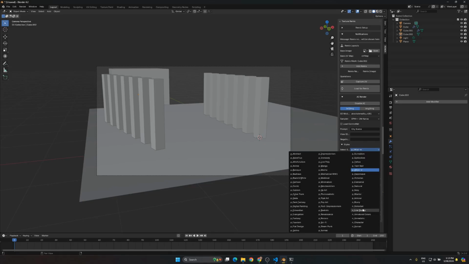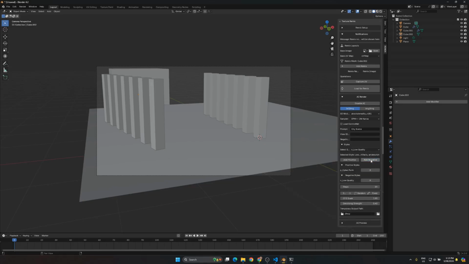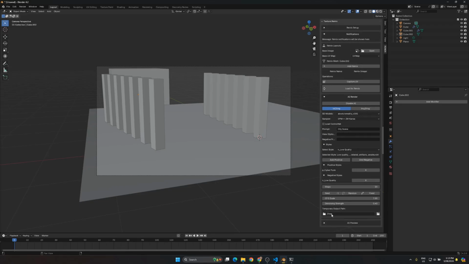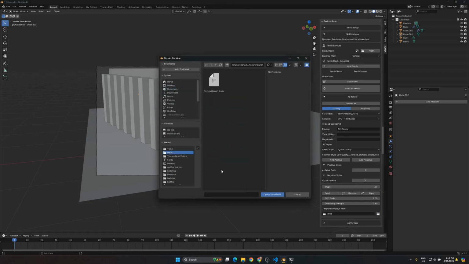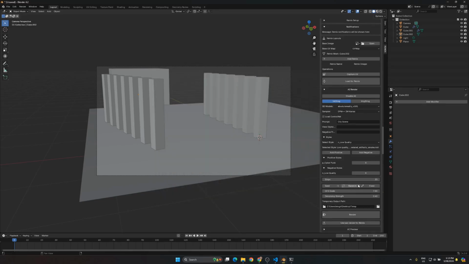And what I'll do here is also, I'll just say I don't want low quality. So I'll add in a negative. So anything negative, it will try not to produce. You need to give it a temporary folder. If you don't, you won't be able to render. So just choose a temp location on your computer somewhere. Let's go for this one.